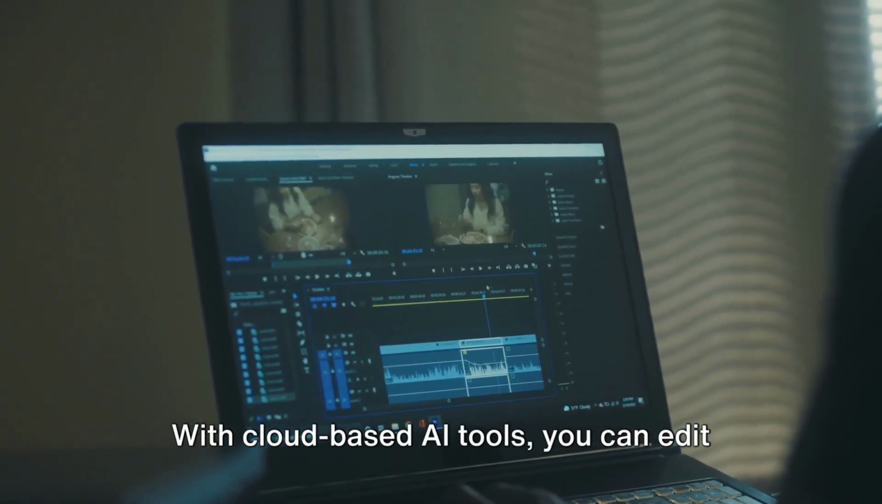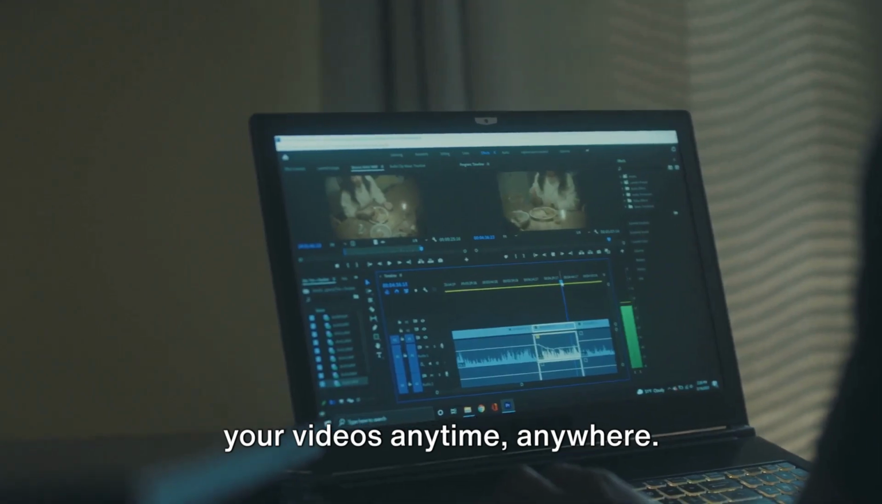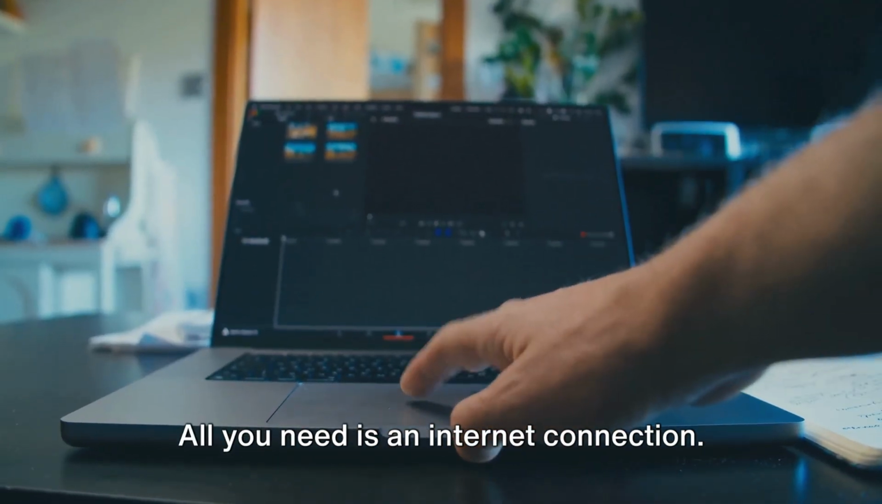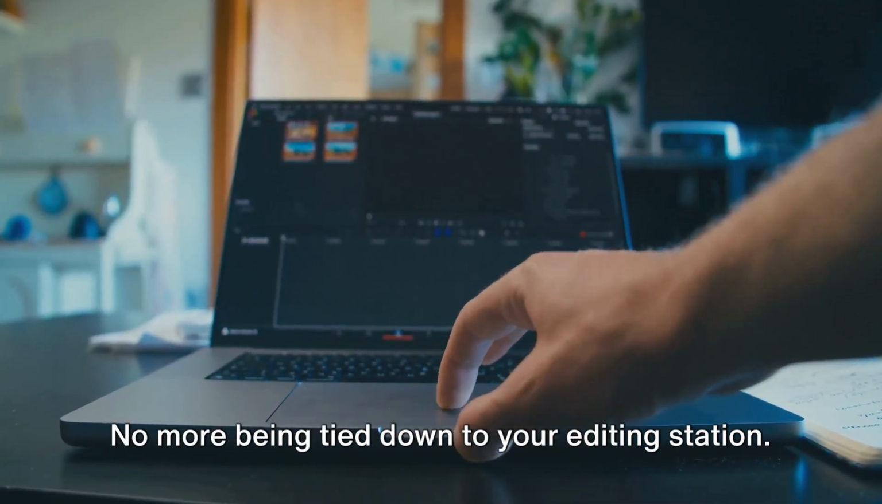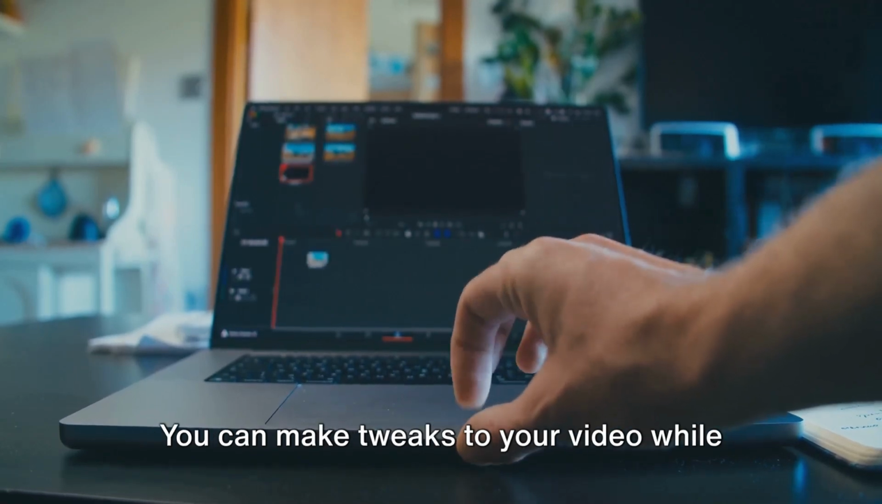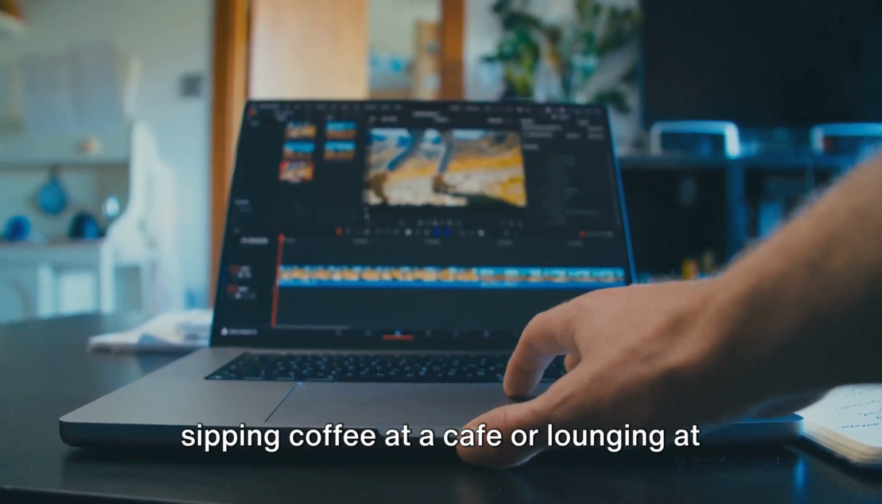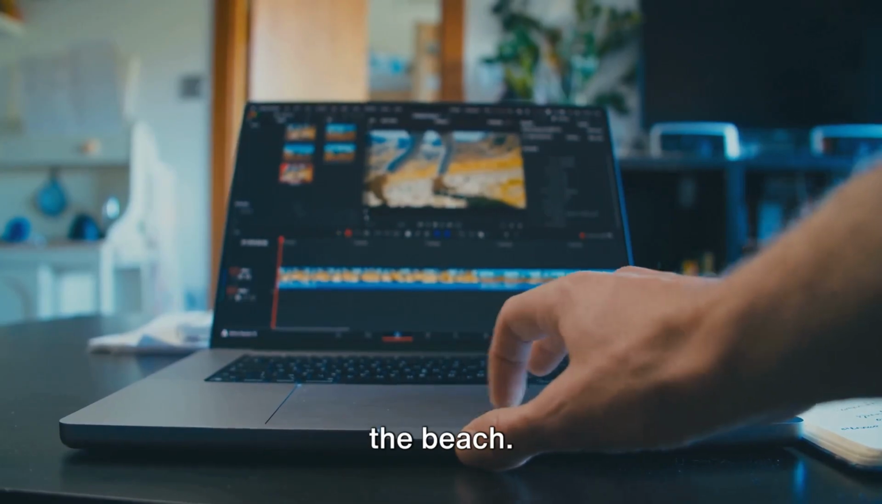And let's not forget the convenience factor. With cloud-based AI tools, you can edit your videos anytime, anywhere. All you need is an internet connection. No more being tied down to your editing station. You can make tweaks to your video while sipping coffee at a cafe or lounging at the beach.